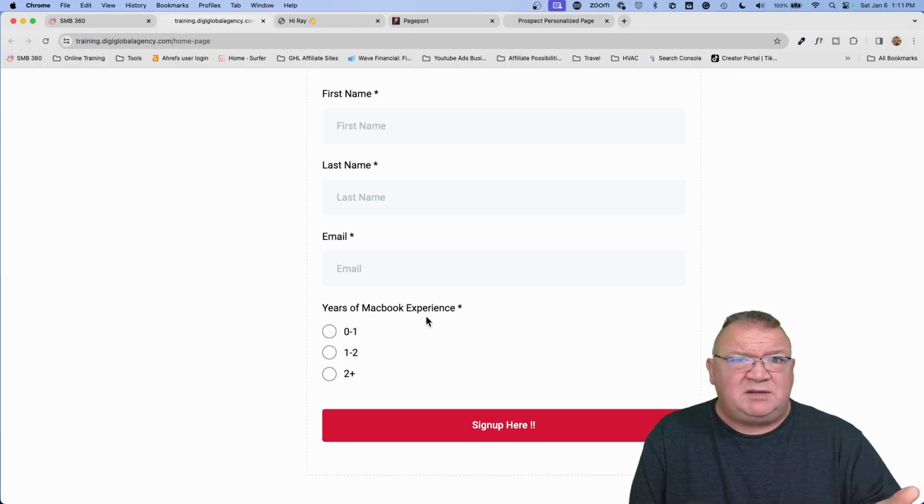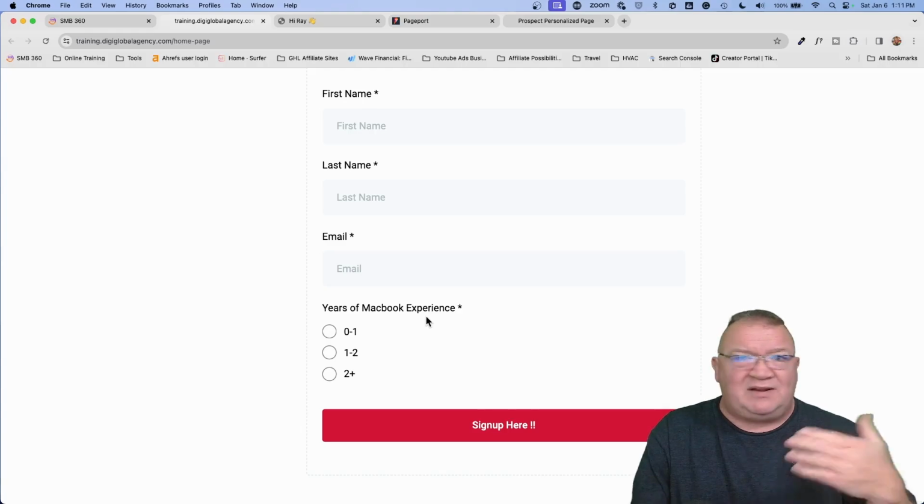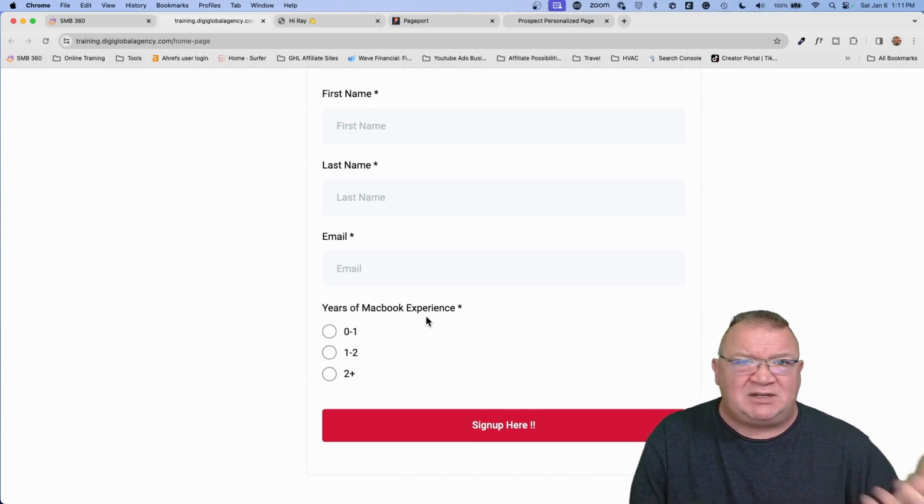So this could be, what product are you interested in? Product A, product B, product C, or service A, service B, service C. And depending upon the service they pick, you can direct them to the right template, which of course has the right sales copy, the right video that you want at the top of the page for that particular product or service. Now, to create this form, it's very simple.